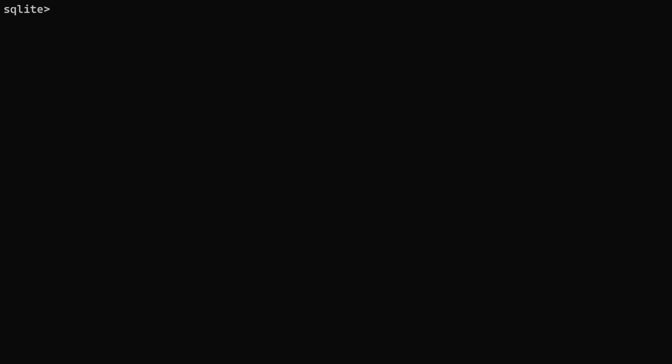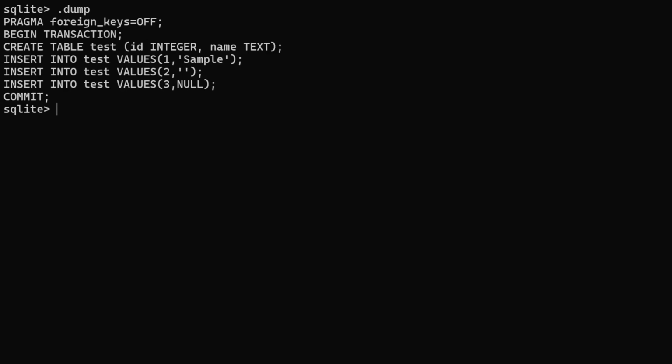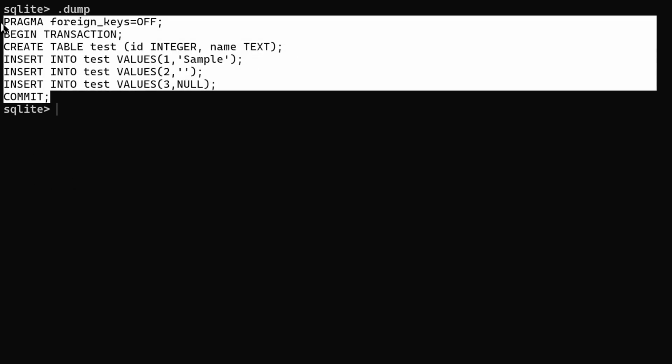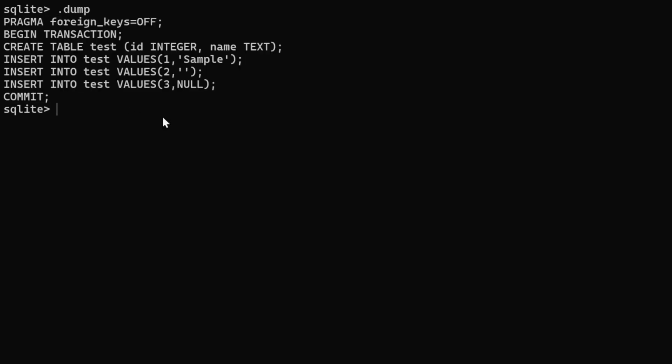One more interesting thing is the .dump command. This takes a snapshot of the entire database and exports it in a SQL query format. If we execute this SQL query, we'll get the same database as we have right now. To save this dump into an external file, we can use the .output meta command and provide the name of the external file. In this case, it's test_backup.sql.